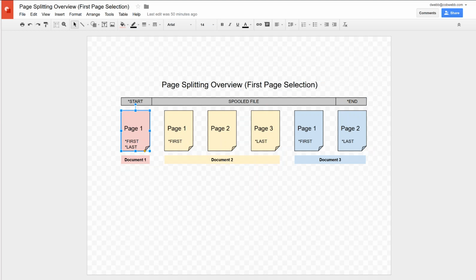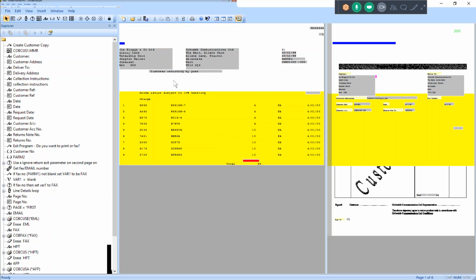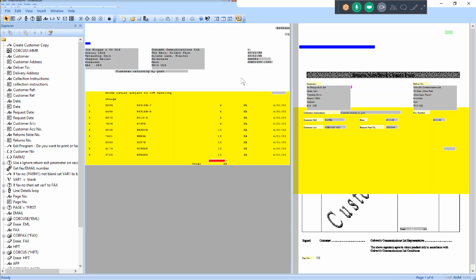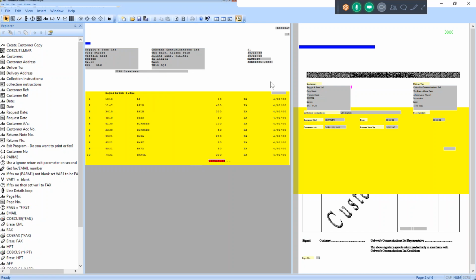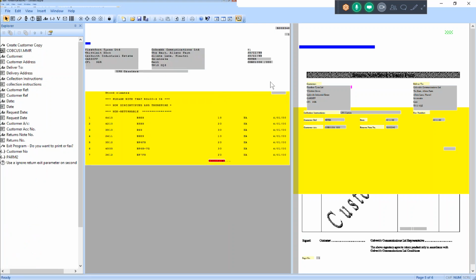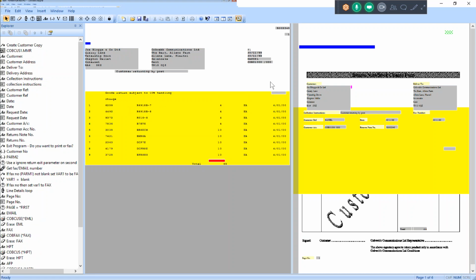So let's take a look at an example. Here is a sample PPD file which is 6 pages long, just like the diagram earlier. It starts with a 1-page document, then there is a 3-page document, and then there is a 2-page document. So to set up page selection on this, there are 2 techniques. Well, let's look at the most common, which is the not equal.